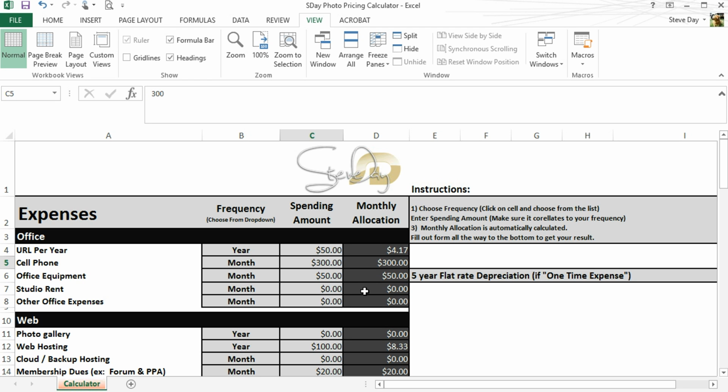We start out with expenses. Simply type in your expenses here, whatever they may be. $100, $50, $25. Everything will change accordingly from this point down. We have a frequency column. This frequency column can actually be changed to a monthly expense, to a yearly expense, or a one-time expense. Change that to whatever suits your needs. Everything else will fall into place.